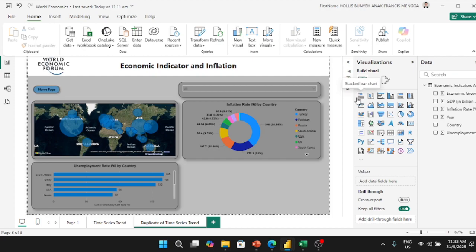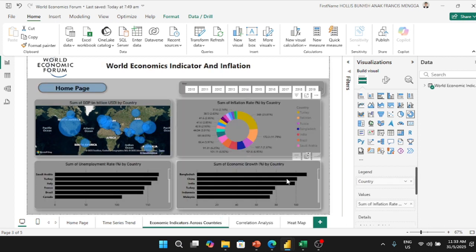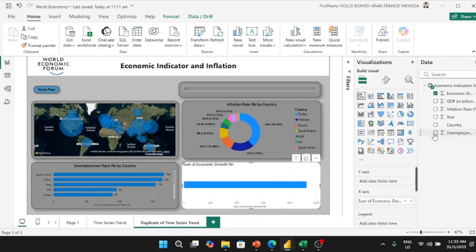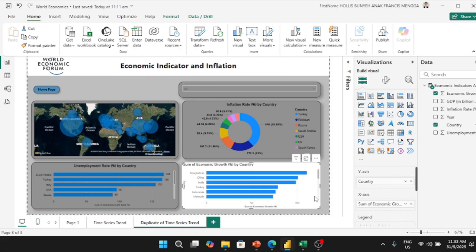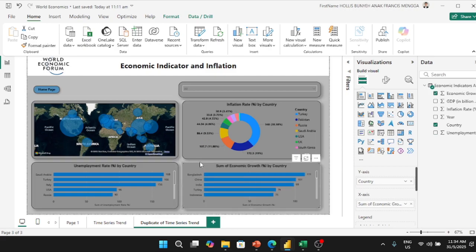Now, let's do economic growth. The first step, we have to press the stacked bar chart, and then you have this part. Economic growth would be your x-axis, and country will be your y-axis. Now you have your economic growth. And to save your time, you go to Format Painter, and then you paste it. So you have exactly the same style for the first and the second graph.